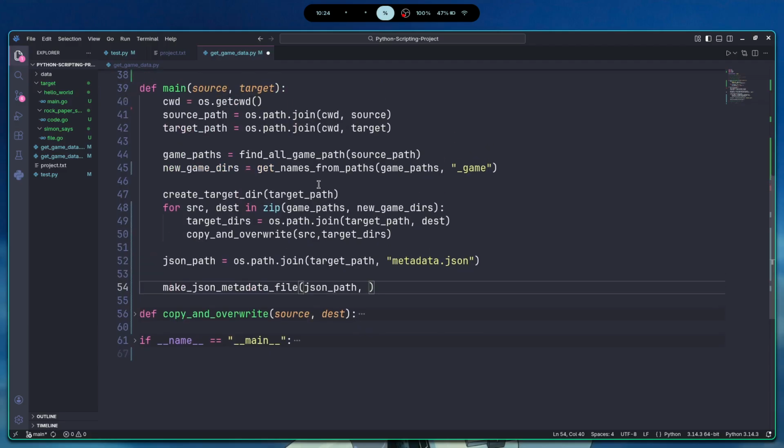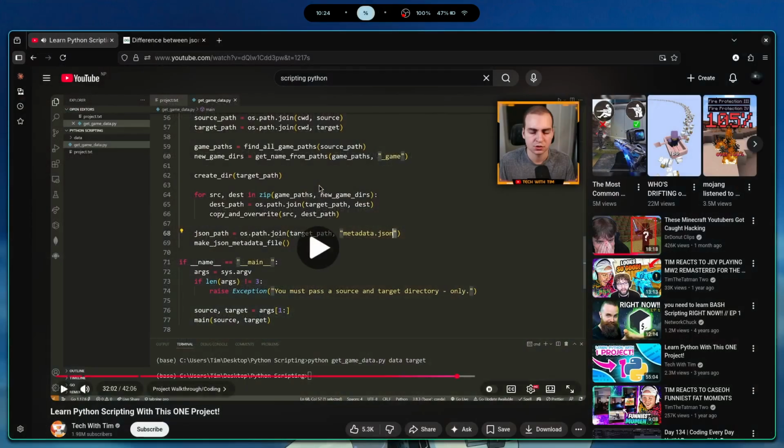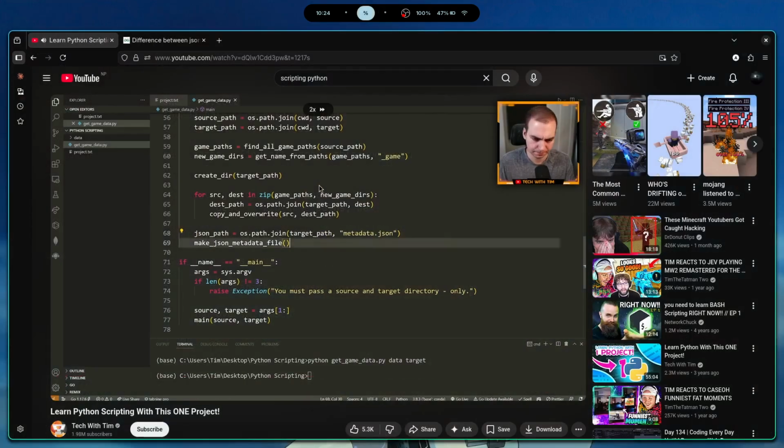I think we're going to open some directory or list or directory name. I've just come up with this name, you can name it anything you want. And then we'll pass here the JSON path and my new game objects, right?